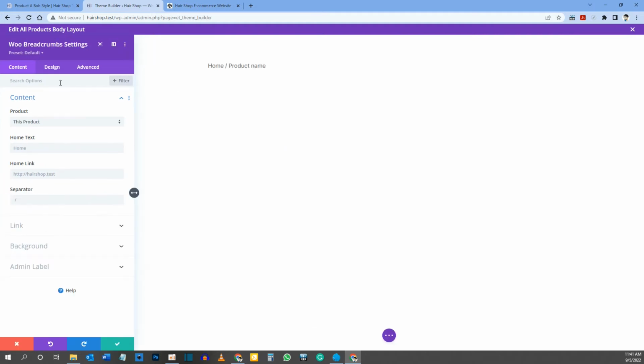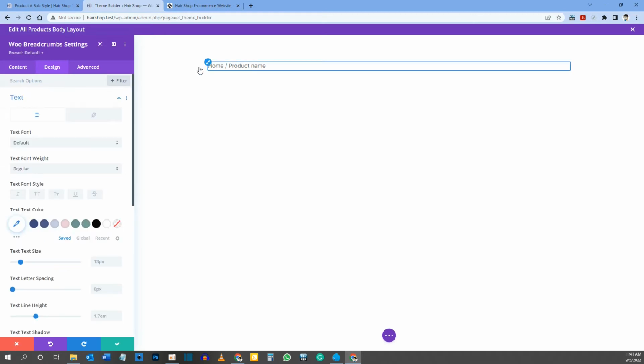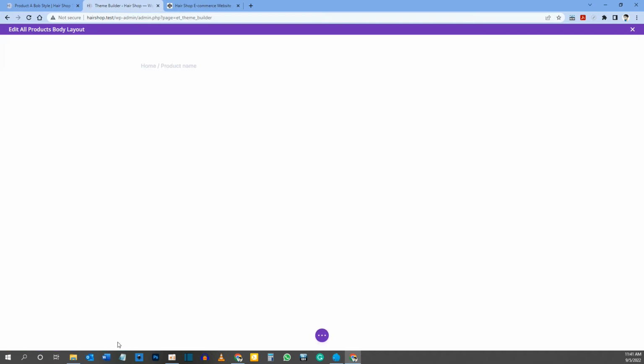We're just going to leave everything as is on the content side. Let's go to design, or just again hover over this and click that edit button. I'm going to change it actually to the light blue, and then change that to 16 pixels and save that.